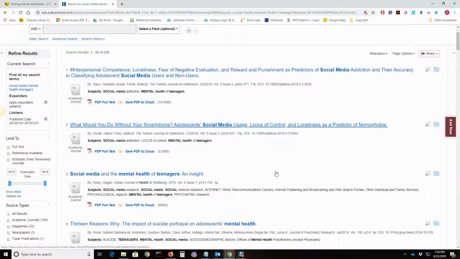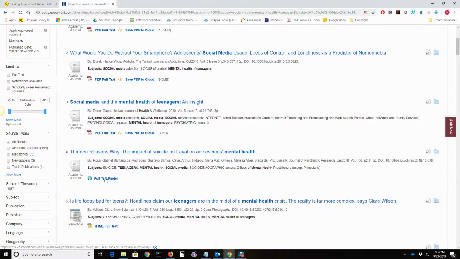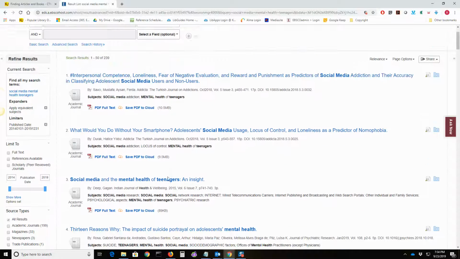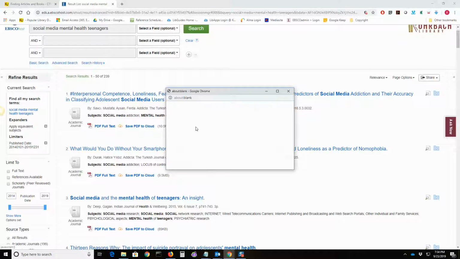If the full text is available, it'll be displayed there, the PDF link. If the full text is available in another library database, for example, it's not in EBSCO, but it's in ProQuest or it's in one of our other databases, you'll get that link. Another nice new feature is the Save PDF to Cloud. So if you use Google Drive or OneDrive or Dropbox, you can save your results there.